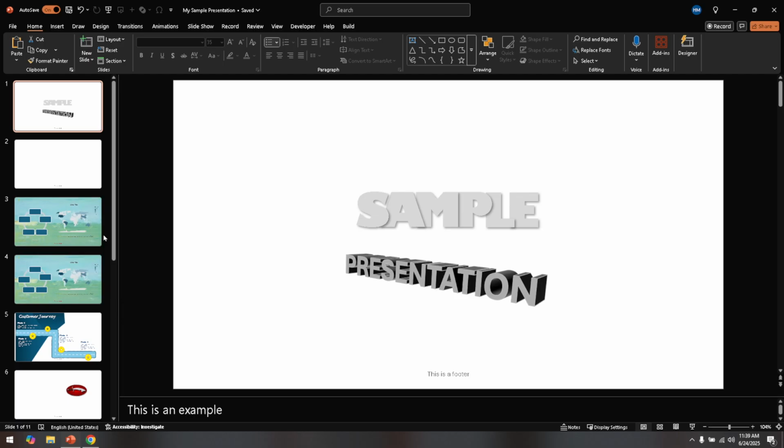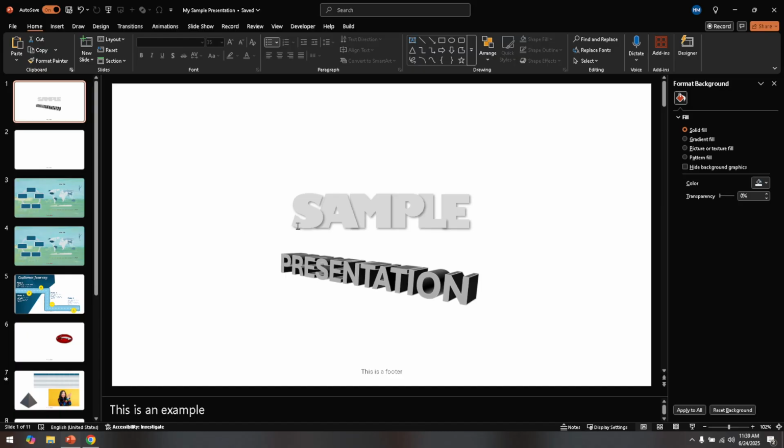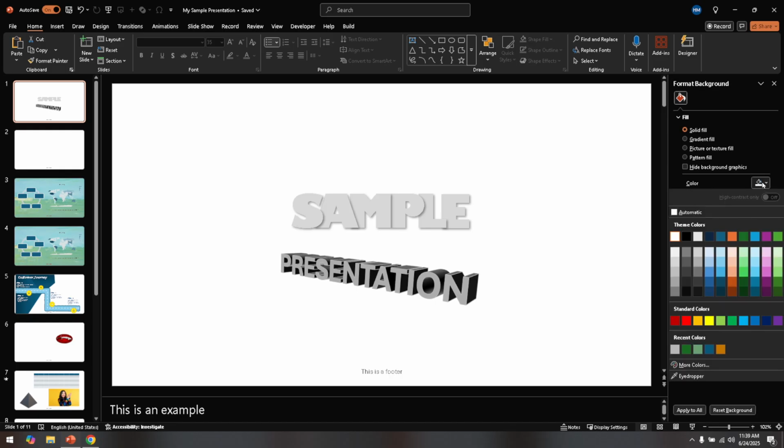At this point you'll be greeted with a Format Background pane on the right side of the screen. Here you have a variety of options you can choose from to enhance the visual appeal of your slide. You can fill your slide with a solid color, which is great if you're going for a clean minimalist look. Alternatively, you might opt for a gradient fill to add a touch of sophistication and depth.